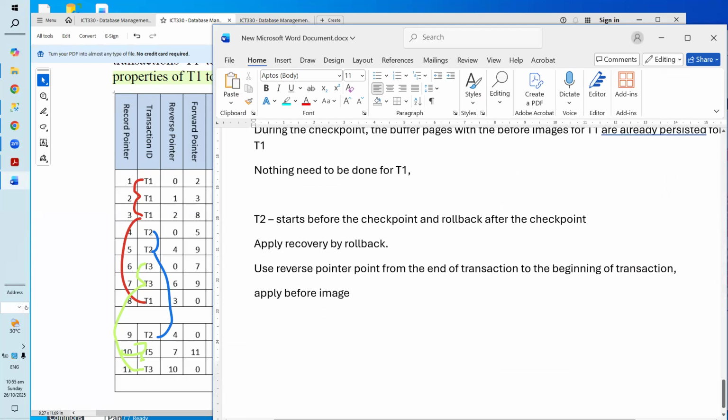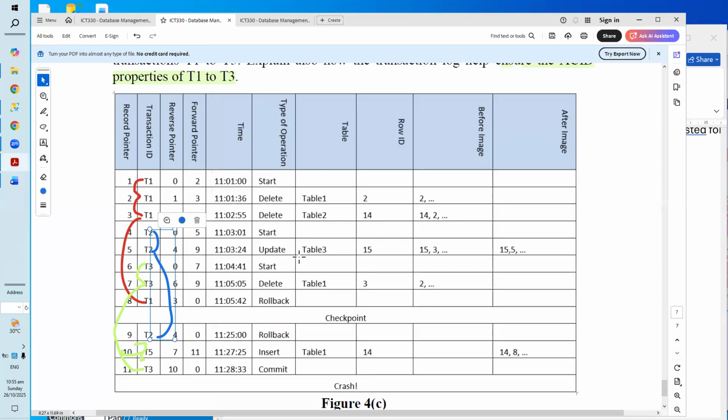So you recover T2 this way. From the end of the transaction to the beginning, we undo, undo, undo, undo, and then we reach the start. So we will undo the update.